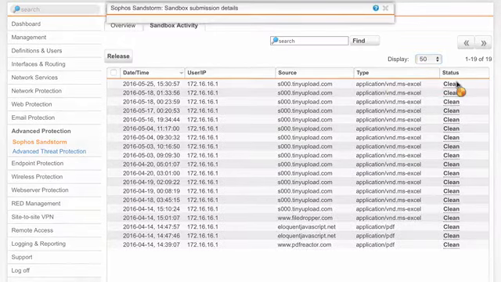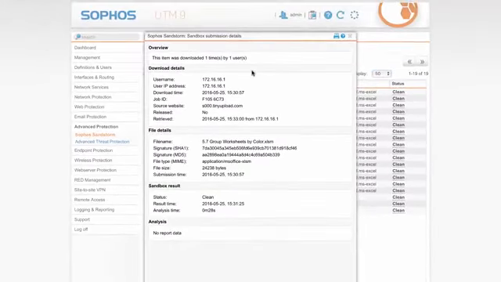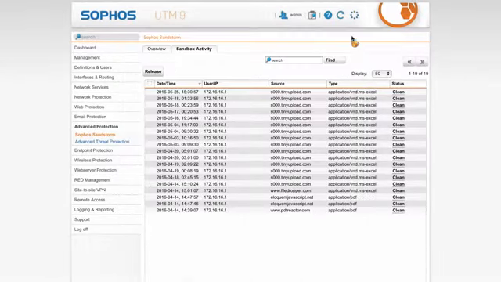And if I click on one of these, I can get a full report that shows me more information about the user that downloaded it, the URL that it came from, the date and time it was downloaded, more information about the file type, and the results of the sandbox analysis, including any threat information should it be considered to be malicious. So that's really how you can get an insight into what's going on with Sophos Sandstorm.